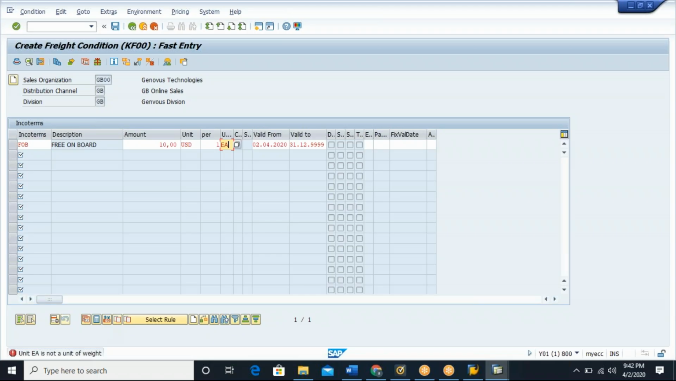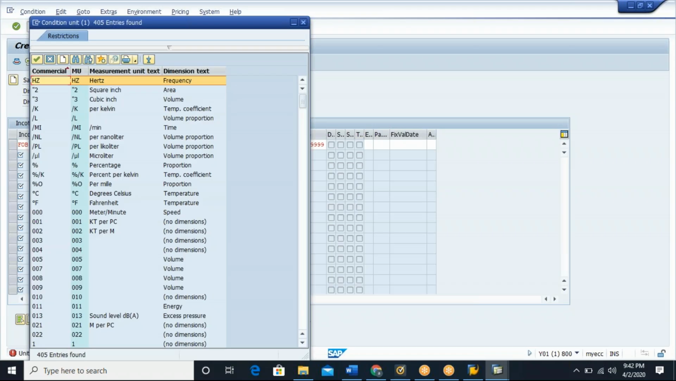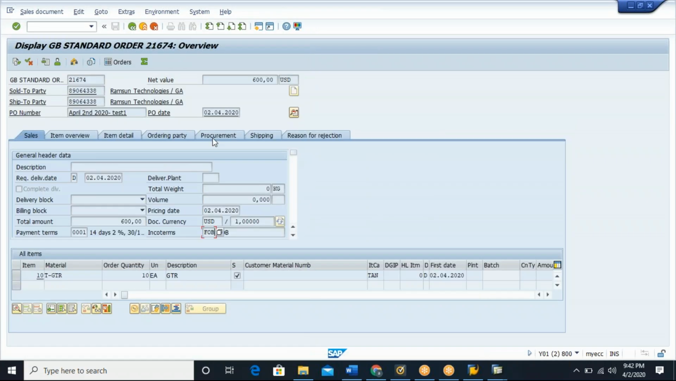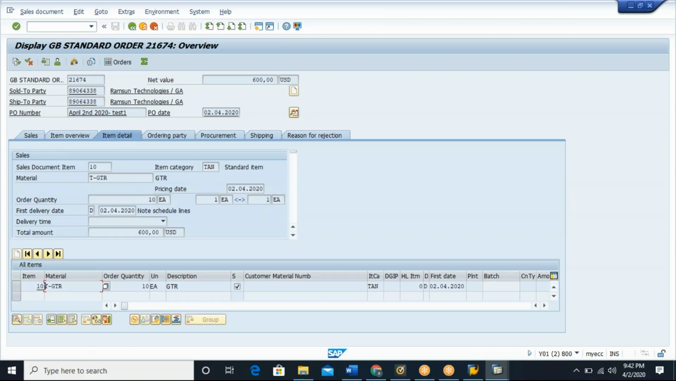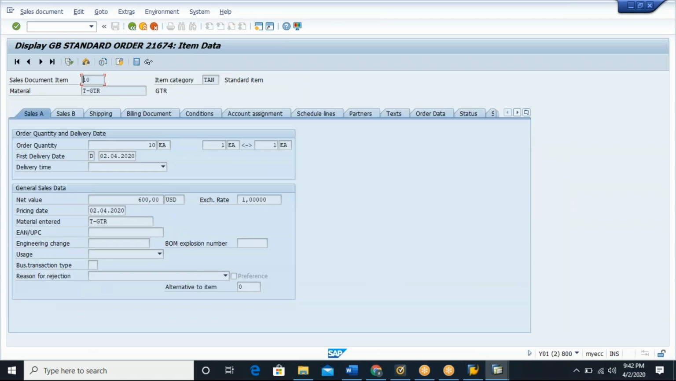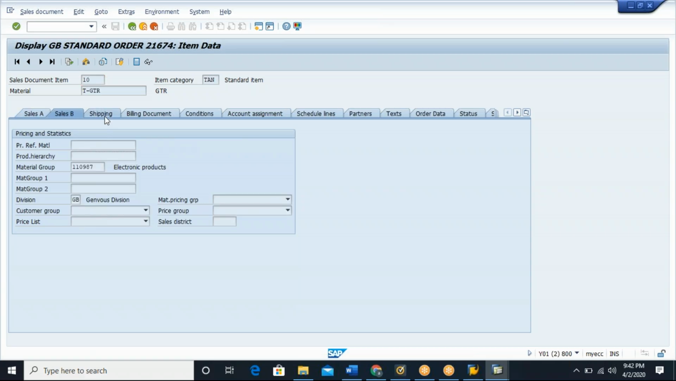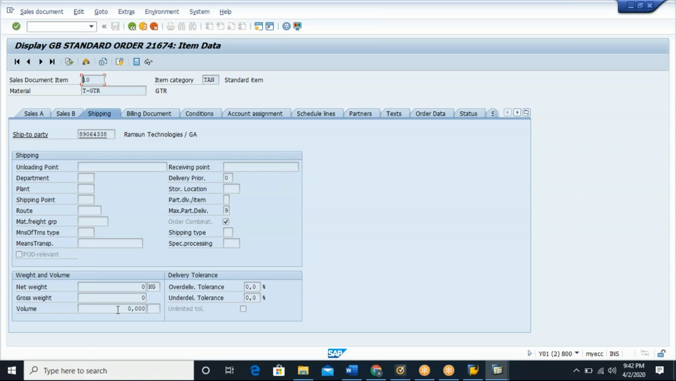So freight should be at... okay, let us maintain the... So do we have the weight in our document? That's the important thing. So let me go to the total amount, and if I go look at it, okay, weight is not there. So let us maintain the weight at material master level.